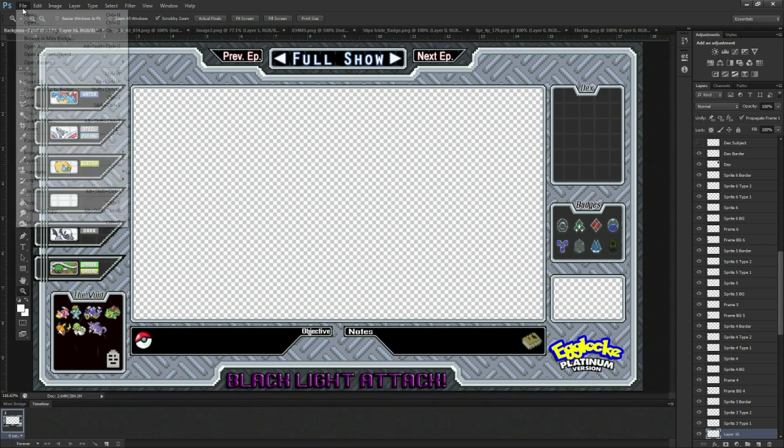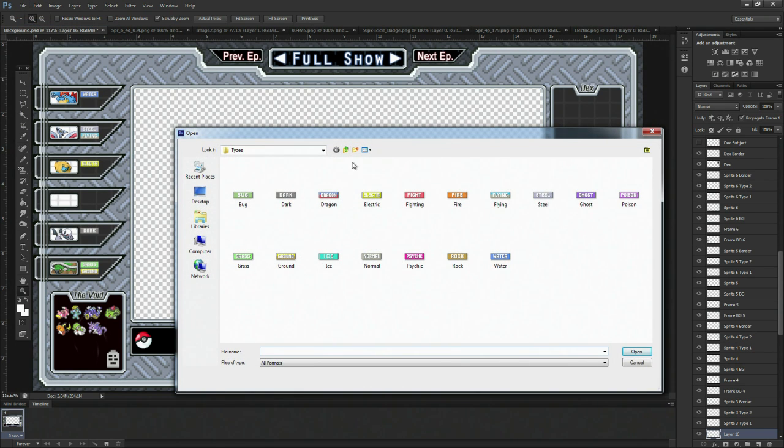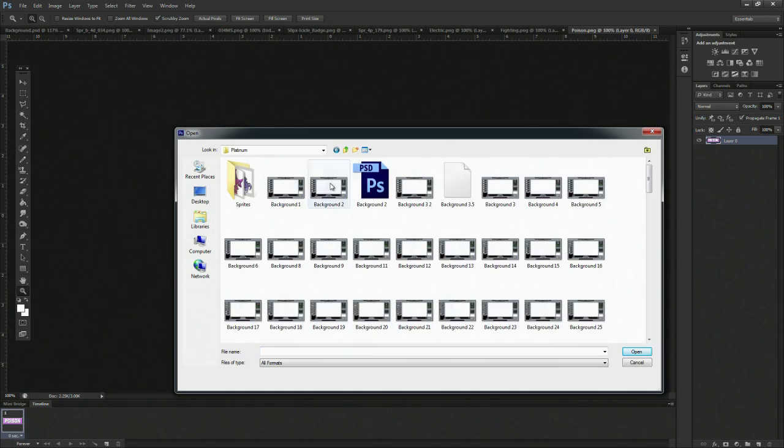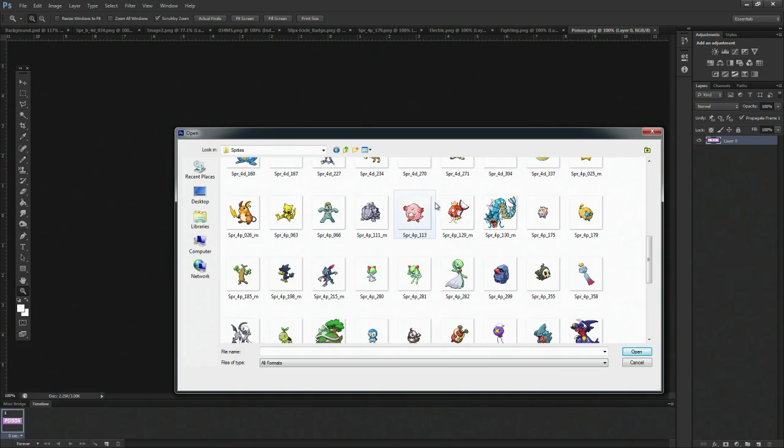And then, of course, we pulled out Jeanette, the Krogunk, so we're going to need fighting and poison types open. And we're going to need Krogunk sprite.